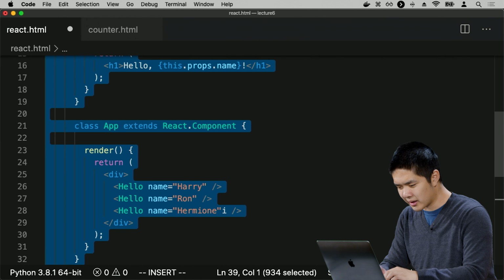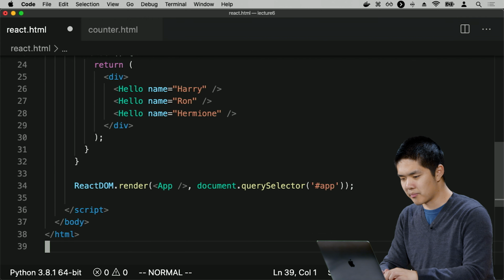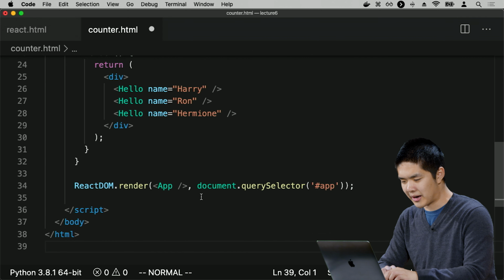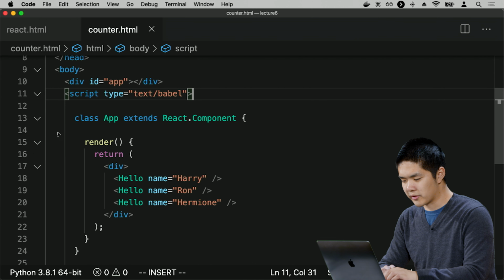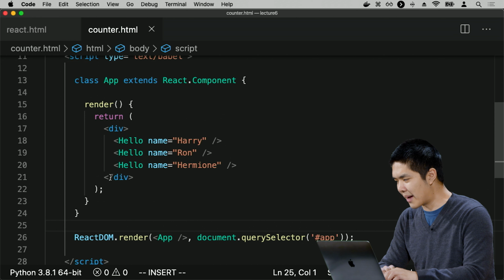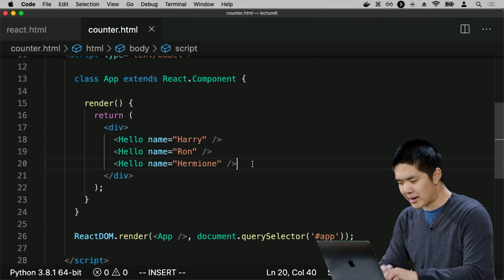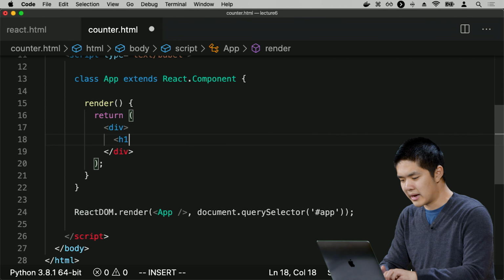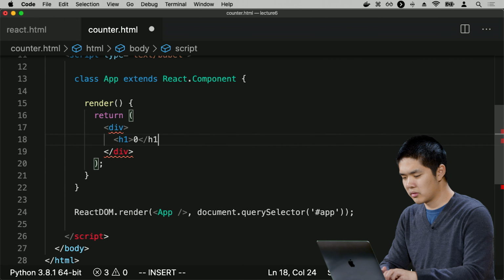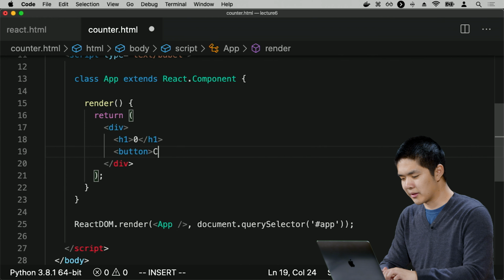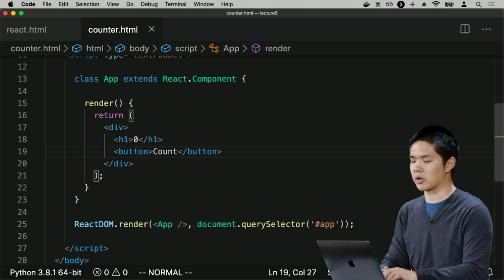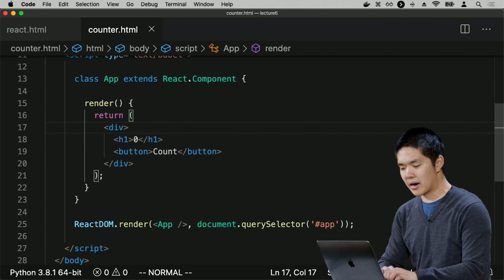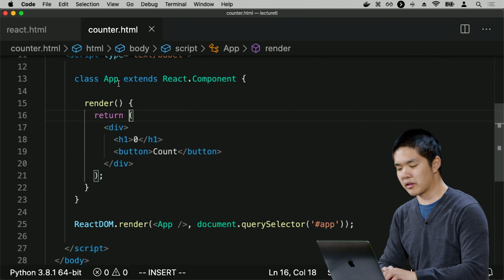I'll go ahead and just copy the same basic structure from react.html inside of counter.html. But we no longer need a hello component. We're just going to have a single component, which is just going to be this app component. And by default, let's go ahead and render an h1 that says 0 and a button that says click here. It's going to count. Or maybe instead of click here, we can instead have it say count, just to make it much more clear.